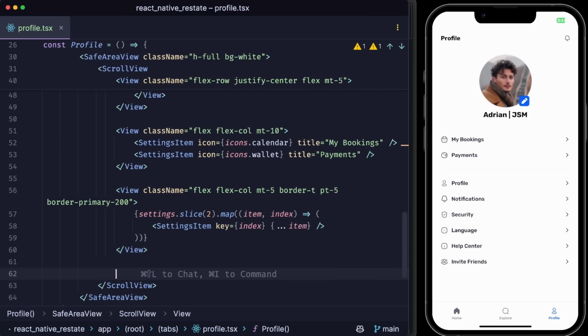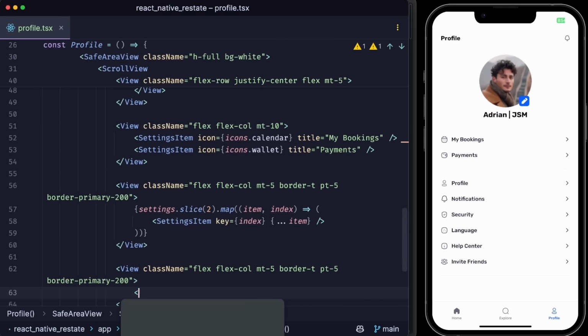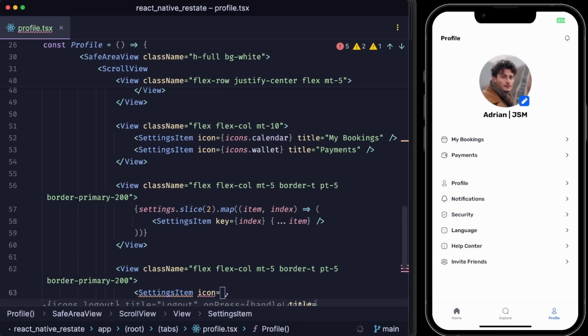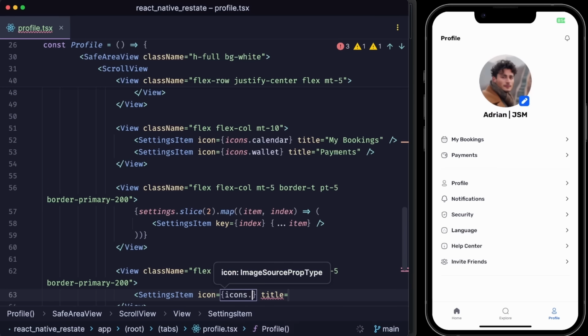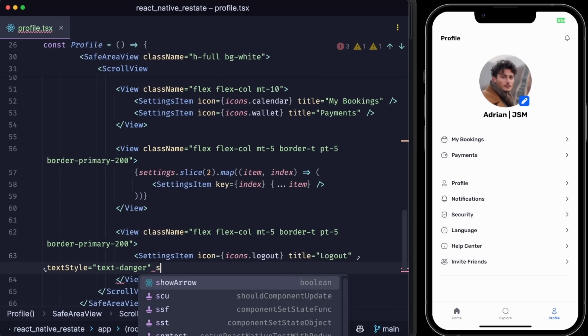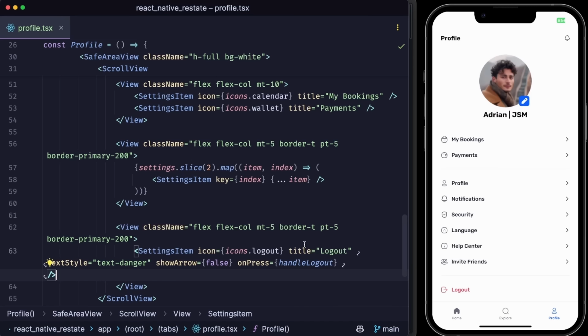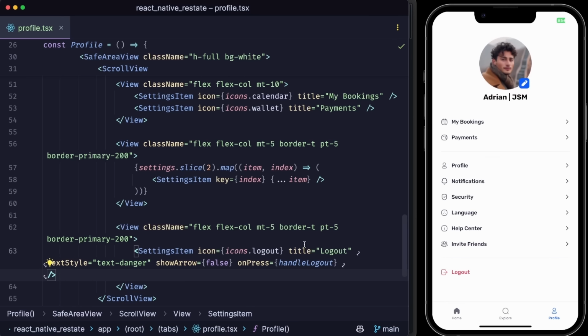So let's go below this view and let's actually copy that view to create one more border. There we go. And then within that view, we can render another settings item, but this one will have an icon equal to icons.logout with a title of logout, a text style equal to text-danger, a show arrow set to false, and on press, we'll simply call the handle logout function we have declared at the top. And now you can see this logout button. It is at the bottom, and that's where you typically want to place it in all app settings, because that's not an action that people frequently do.